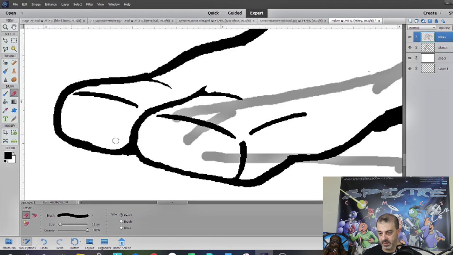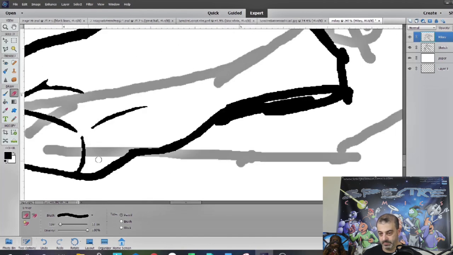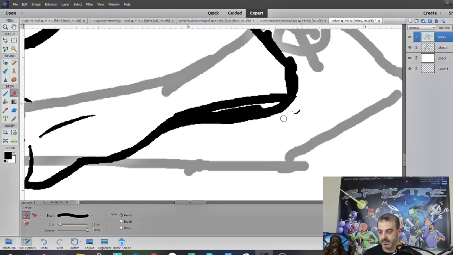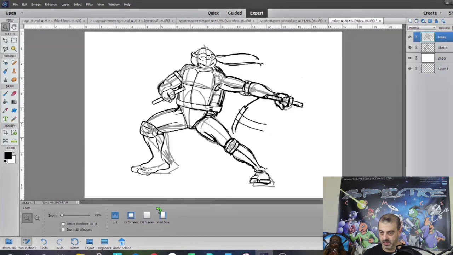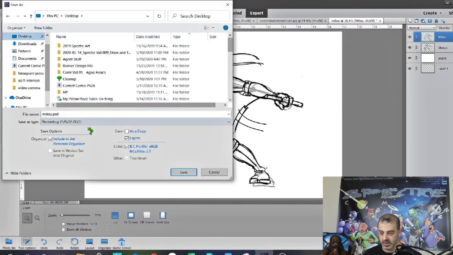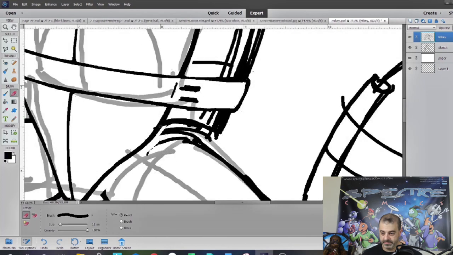So I modified the leg from the reference image. So we're just cleaning up the heel here. We're going to go to the other leg, and we're just going to fill in the rest of the lines.